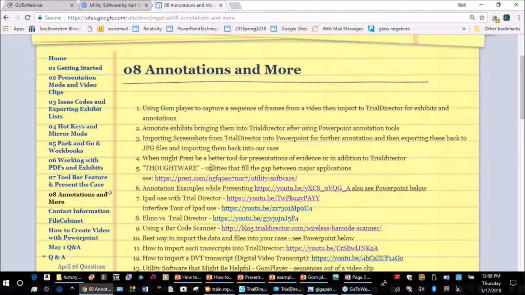ThoughtWare is another concept that is out there, and it's basically the idea that major applications like trialdirector and PowerPoint don't always have the exact tools you need in your presentations, and they fill the gap between these other applications. So we call them ThoughtWare or utility programs. And so there's a little Prezi link here that I hope to get to show you how these various utility programs, in addition to Prezi, might be useful to you in your preparation of exhibits in trialdirector and outside of trialdirector when you're going into court.